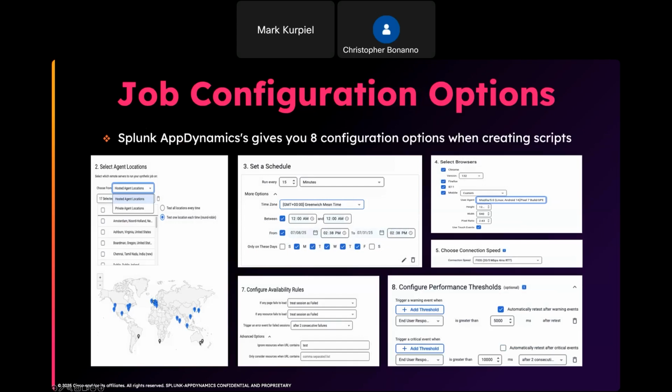As well, we can define performance thresholds to ensure our scripts are meeting our standards or our SLA standards, such as certain visual completion time thresholds or availability thresholds. And I'll walk you through all these configuration options in the demo.